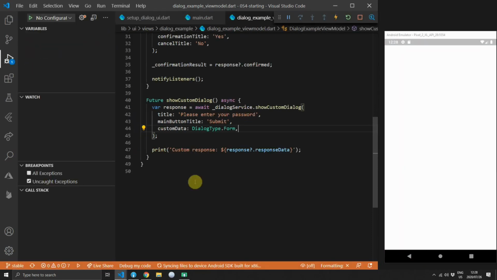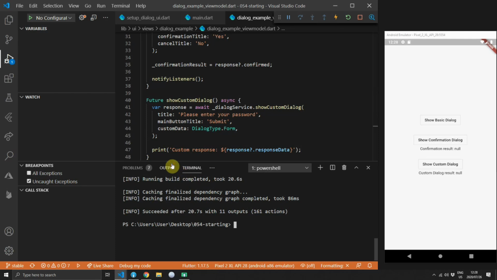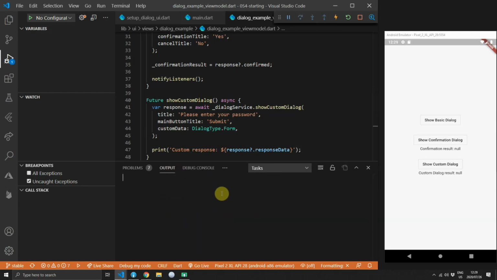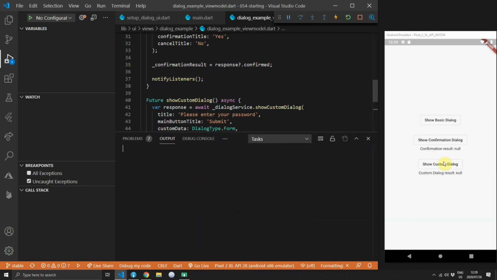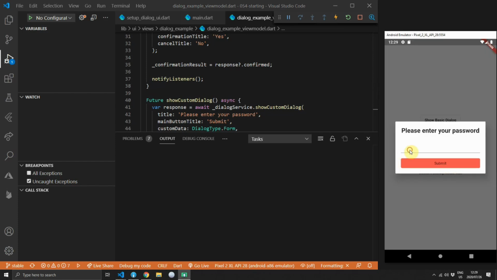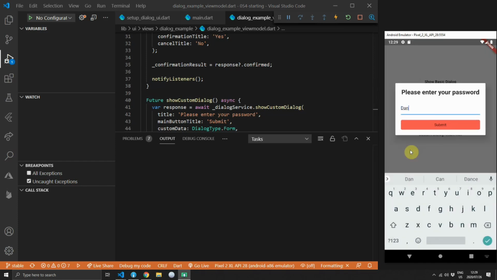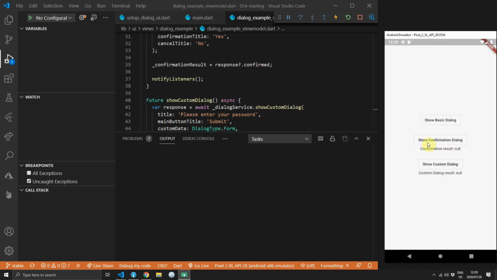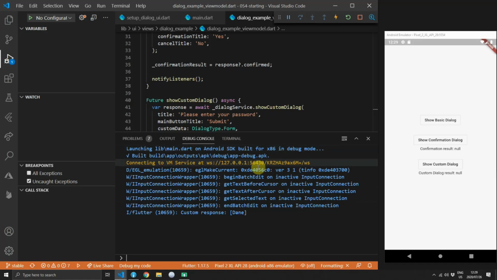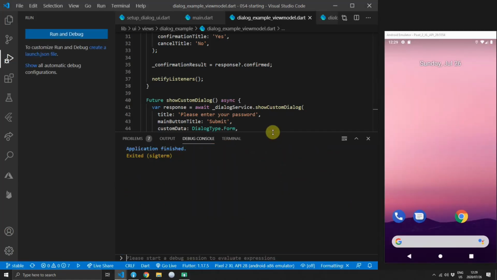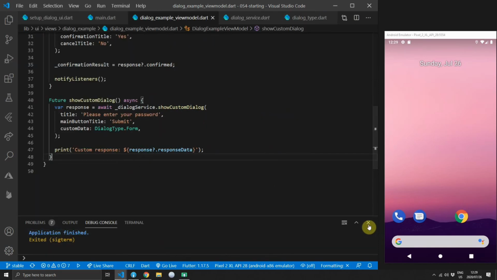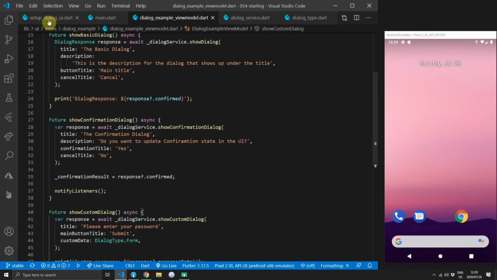When you run the code now, make sure that you open up your debug console, since we want to see the response data being passed back from the show custom dialog. Click on that, we enter some text, and when we press submit, when you go to your debug console, you should see the information being printed out as the response. And that is everything that I would like to share about the dialog service at this moment.